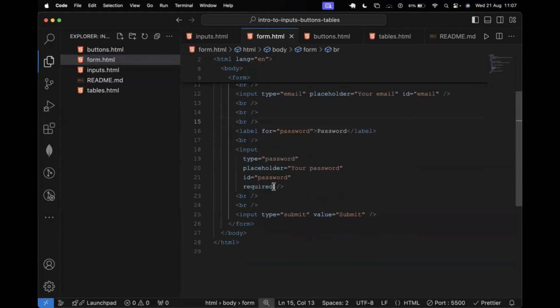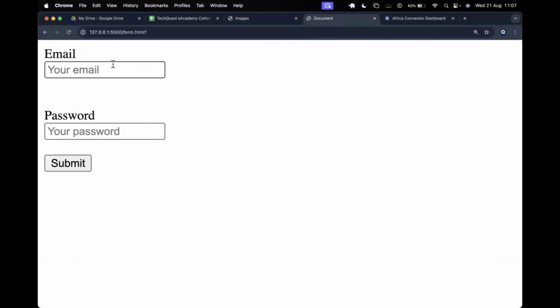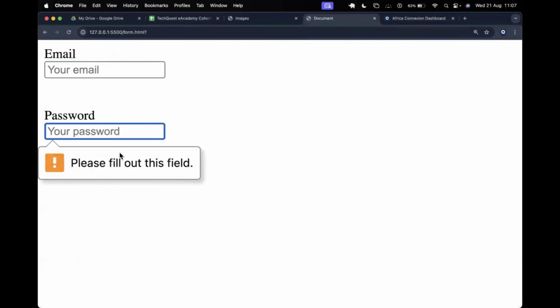So now I've added a required attribute. Let's see what it does. It now says you cannot submit your form before you put some values in your input. So let's see. If we submit like this, you can see, please fill out this field. You see that? Because it is required.